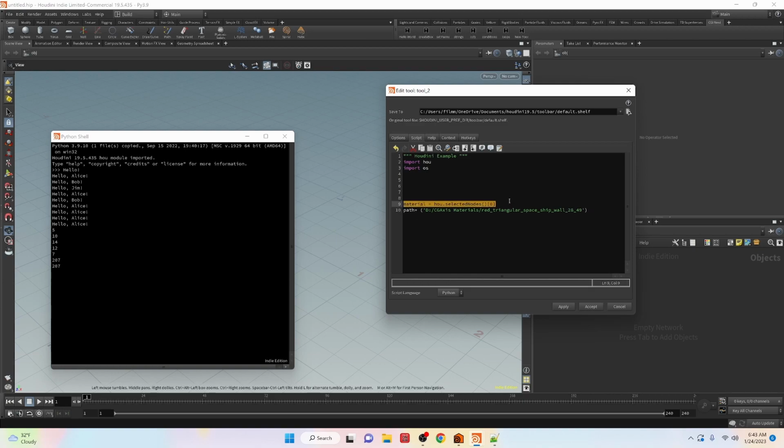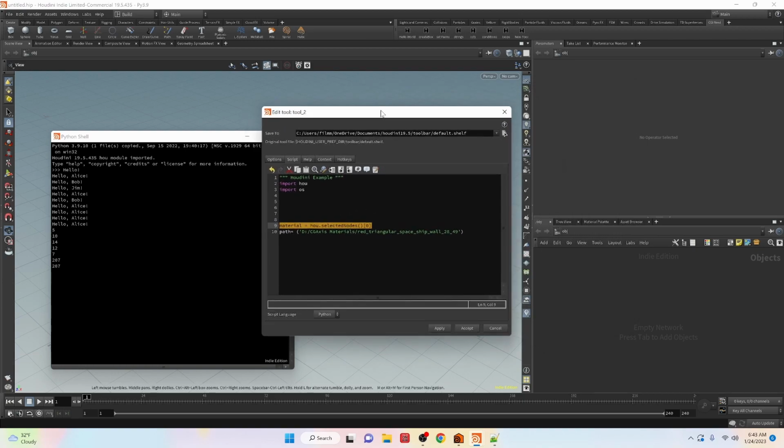I need a material node. I'm going to have it selected, and once it selects it, because hou.selectedNodes gives me a list of nodes, even if I have one object, it turns it into a list. I'm just telling it that I want the first item in the list.